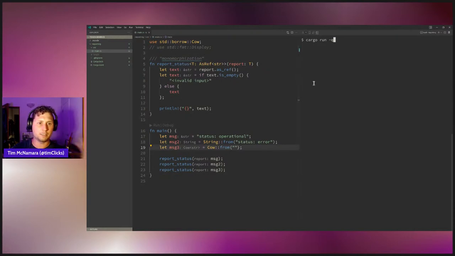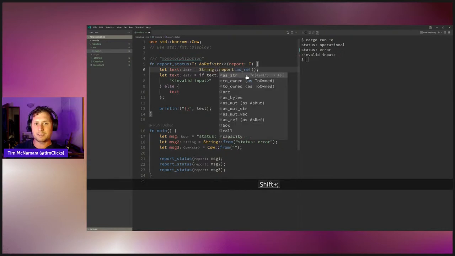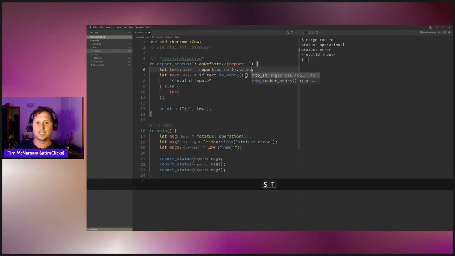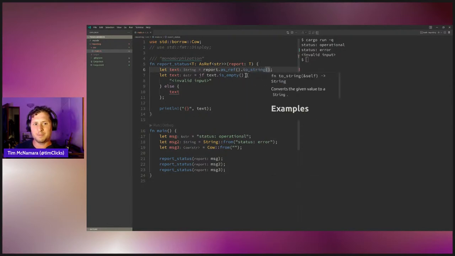I need to change it in order for it to be interesting. So these are intentionally, at the moment, exactly the same type. So at the end of as_ref, I have converted whatever it is that came in into a string slice. So both versions of the text variable are string slices. Now, just to be difficult, I'm going to turn it into a string. Because I want to be difficult.